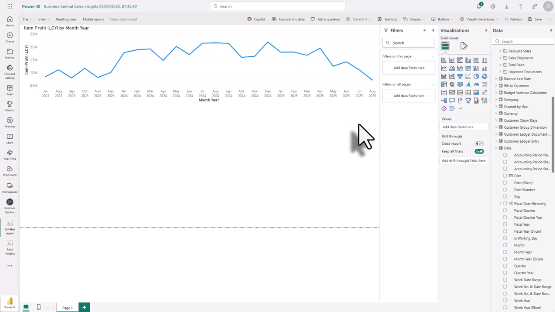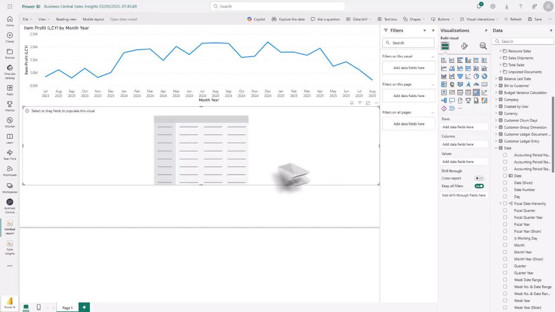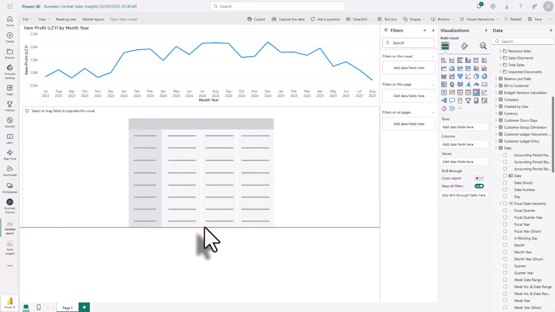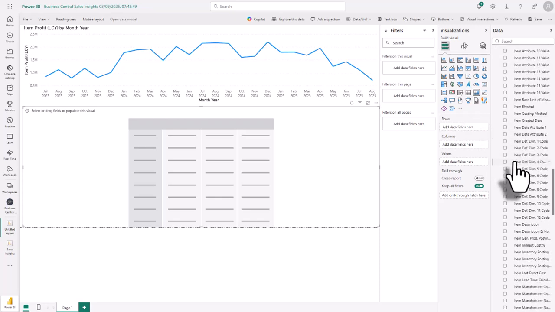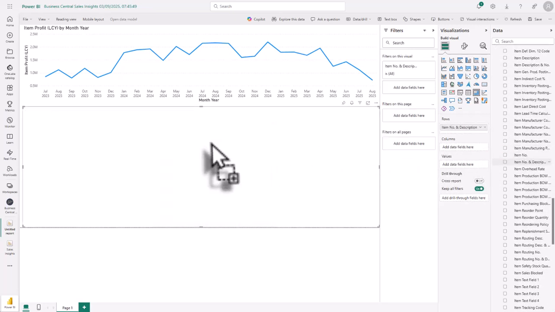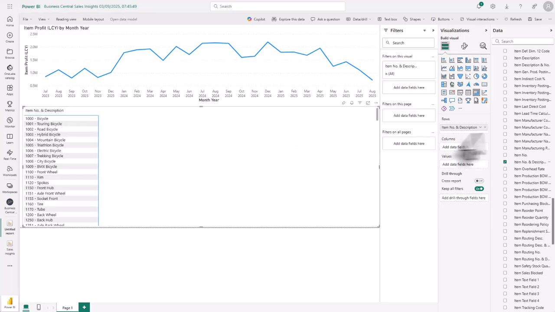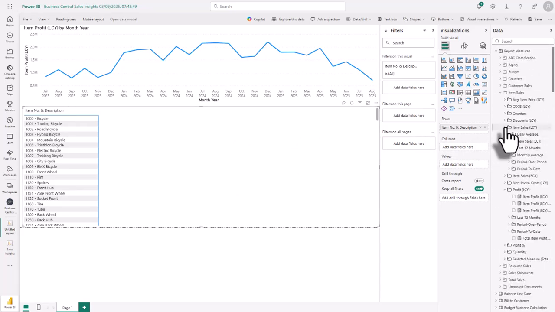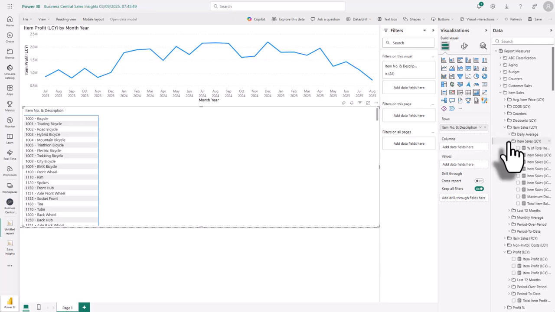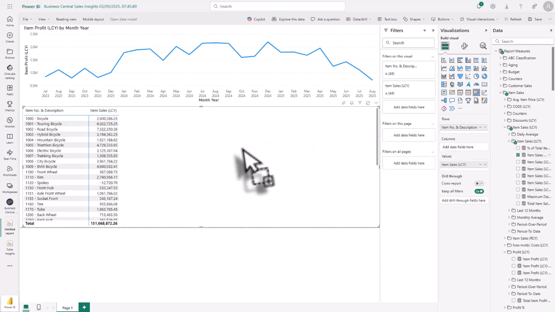Now I'll add a matrix with the item number and description to fill the dashboard. I'll just expand that matrix out to fill the page up, as so, and then let's scroll down to item, and let's add the item number and description. There we go. And then I'll add some measures to that. Let's add the item sales revenue, followed by the cost of goods sold.